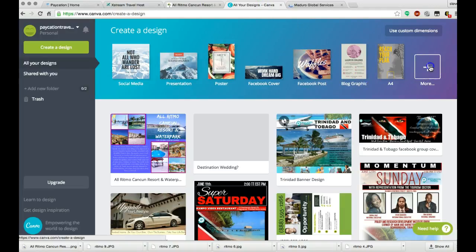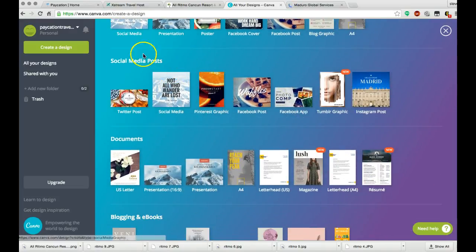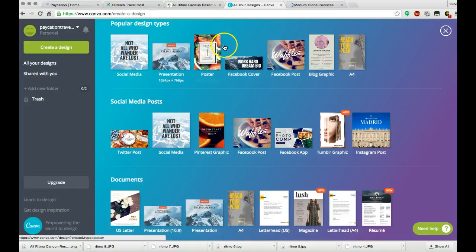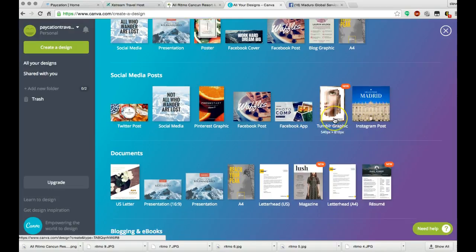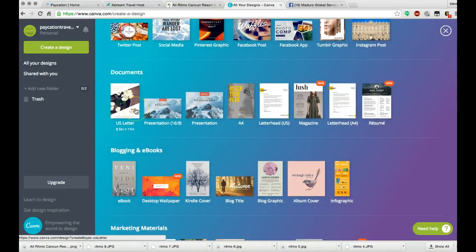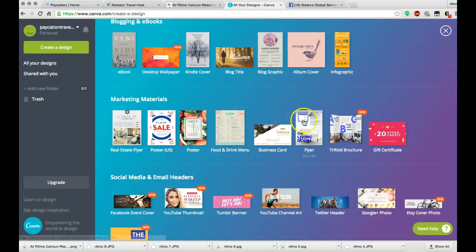Of course, to show you really quick, you can create all different types of posts. I mean, everything from just regular social media posts. These are the popular designs, right? Here's Twitter posts, Pinterest, Facebook, maybe you're doing a Facebook app or whatever, Instagram. These are important. Different documents, a US sized letter. There's a letterhead. There's all sorts of different things here. There's maybe desktop wallpaper for blogging or ebooks. There's also marketing materials. I use this quite a bit.